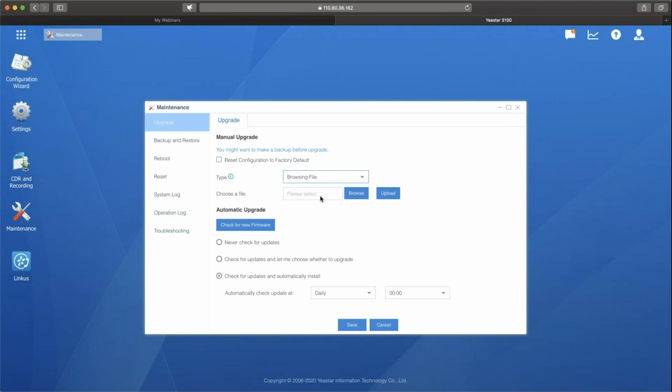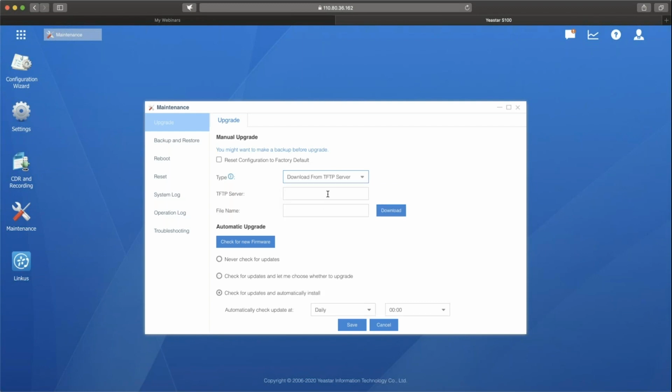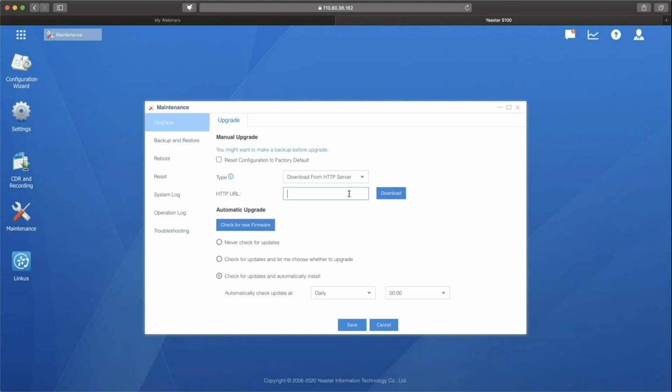Browsing file. So if you get our upgrade firmware, you can just upload it here. You can also choose TFTP server to enter your server address plus the file name. You can also download the firmware as well, or you can choose HTTP server. So drop the HTTP URL here, and you're gonna get the firmware. So this is about the manual upgrade.